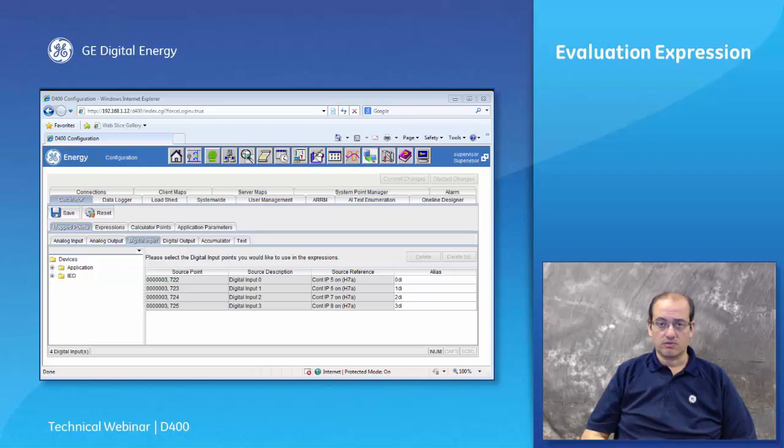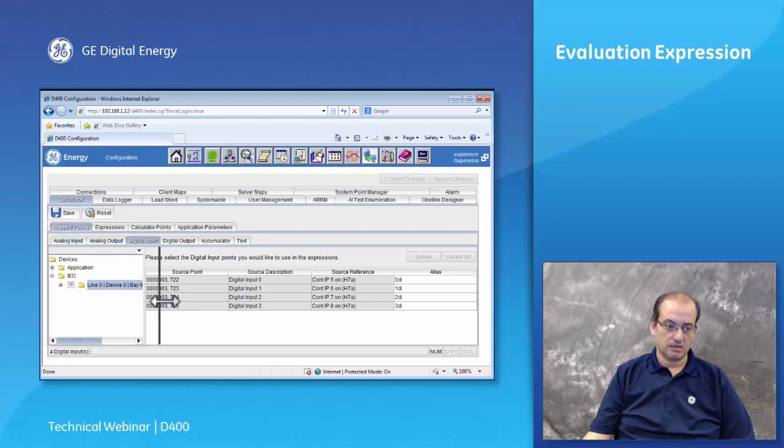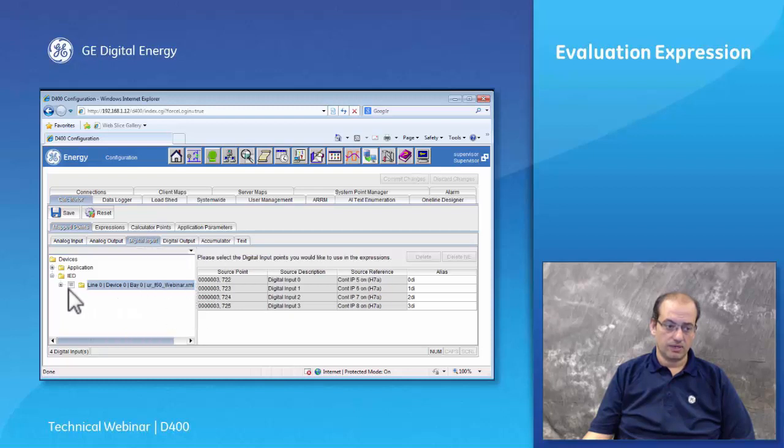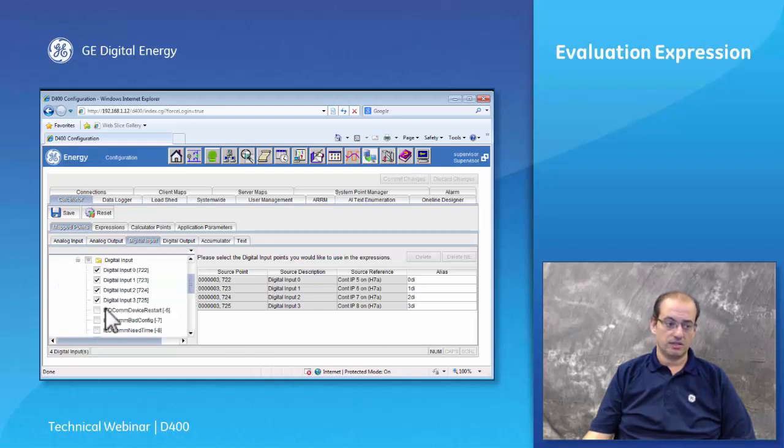A common question that comes from the users is how do we do it under calculator? So under the configuration tab in your D400, you go first into the map point, and you add your point. In this case, we'll go to our multi-lane relay, and we add these points from the multi-lane relay into our mapped digital input points. So here we've got 0 DI, 1 DI, 2 DI, 3 DI. They're all added as digital inputs from the list of digital inputs.